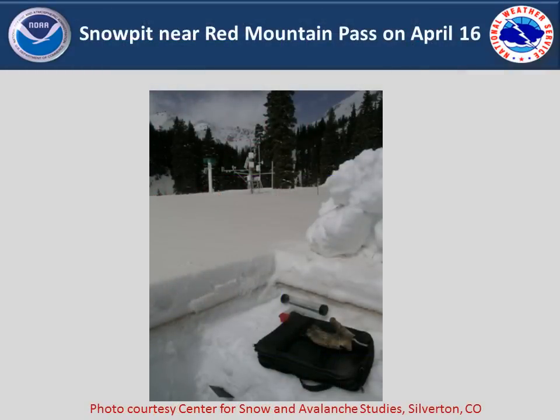Here's a view of a snow pit from the Swamp Angel study plot from the Center for Snow and Avalanche Studies from last Tuesday, April 16th. A distinct dust layer shows up about 10 inches below the top of the snowpack, and this is from the previous week's snow and dust episodes. The current dust is showing up from the April 16th event as red tint on the top of the snowpack. This was a prolonged event which lasted several days.